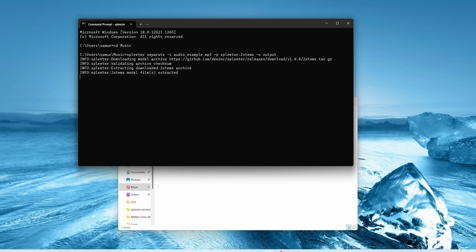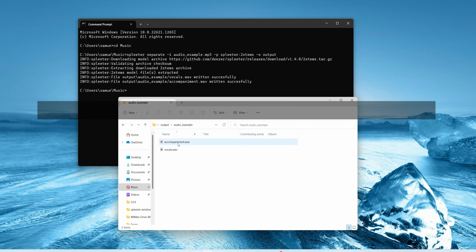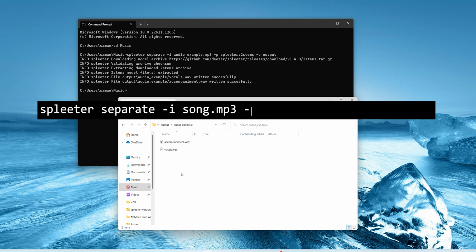Ideally, if Spleeter works, it will extract the stems from your audio file and place them into a folder named Output in your music folder. Congratulations! You can also extract 4 stems by just changing the 2 stems part of the command to 4 stems.